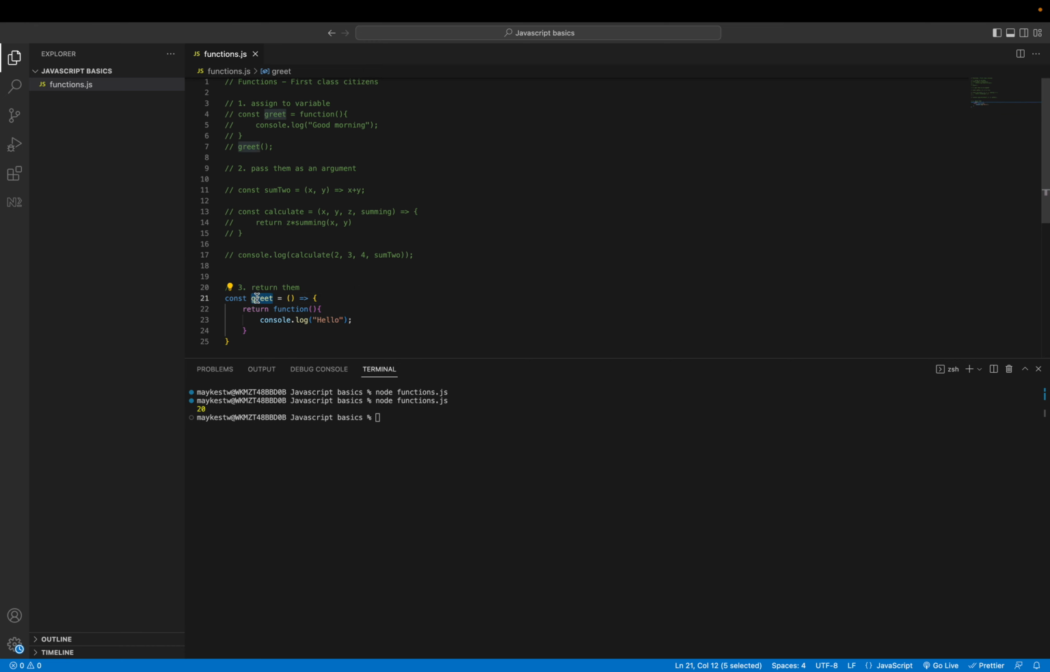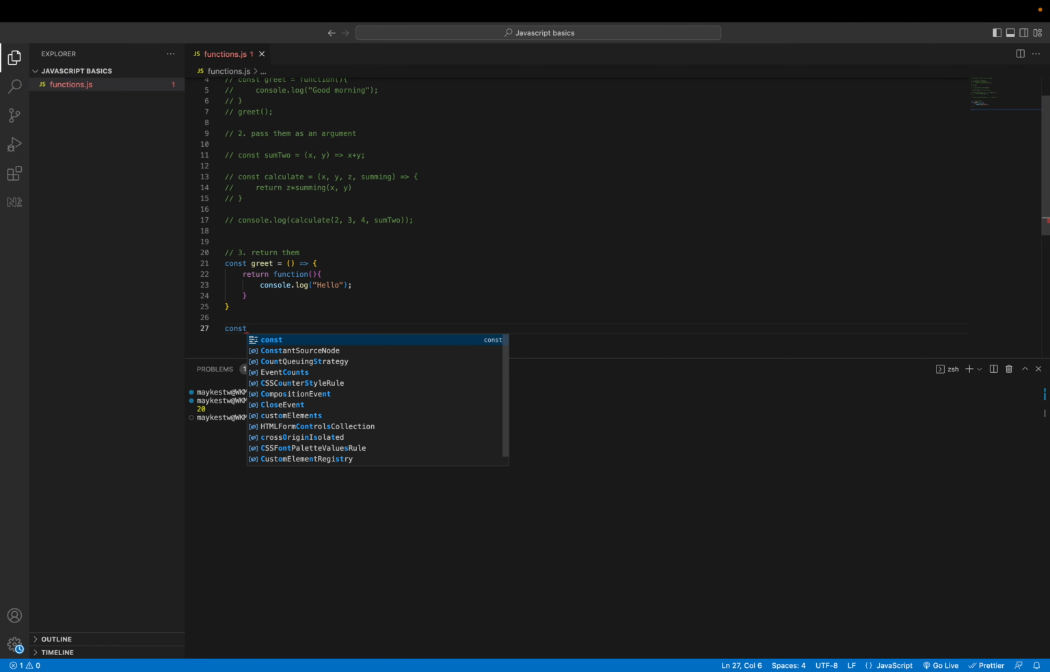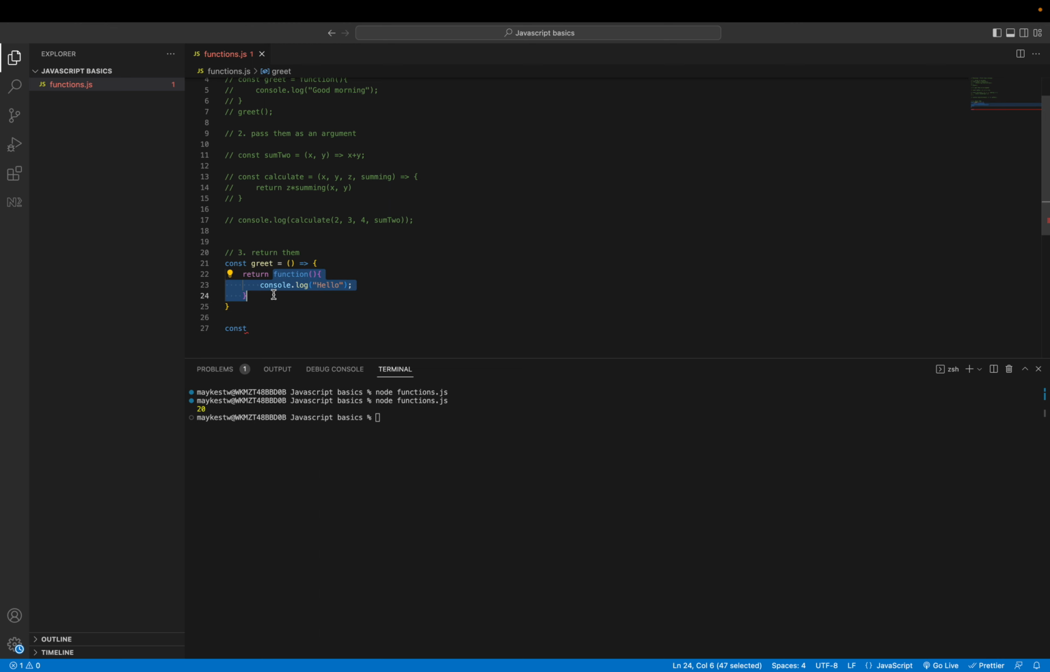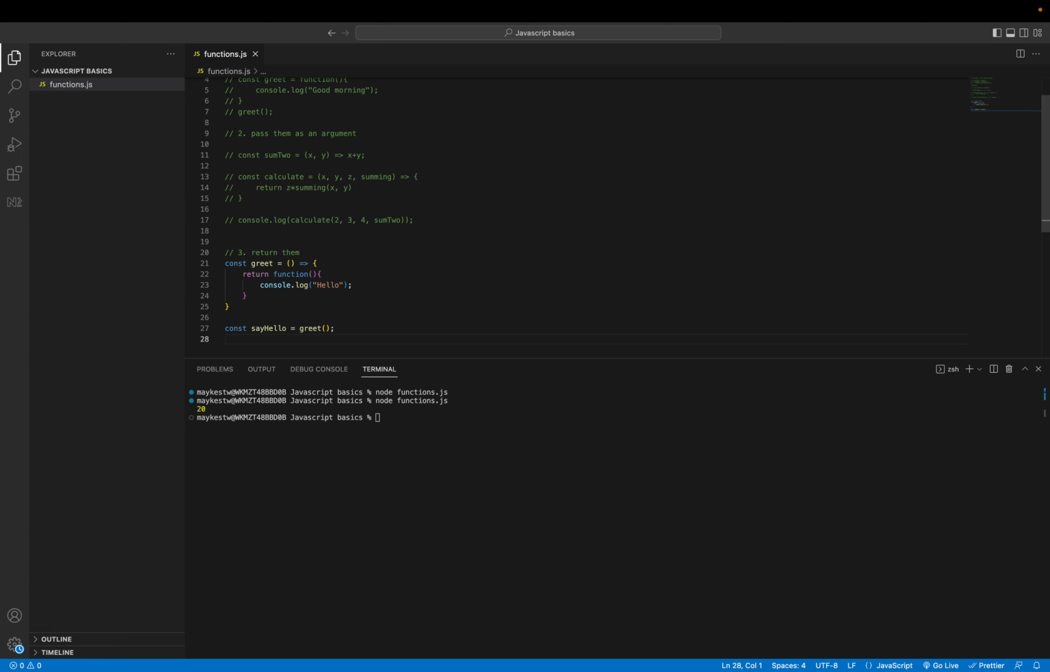This function will not console the value directly. It will return another function. So let me create a variable to store this function. This function will return another function, so let me call it say hello. We'll say greet, we'll call this, and we will get something like say hello. You can call that again, and now we can run this and we can see hello got printed.